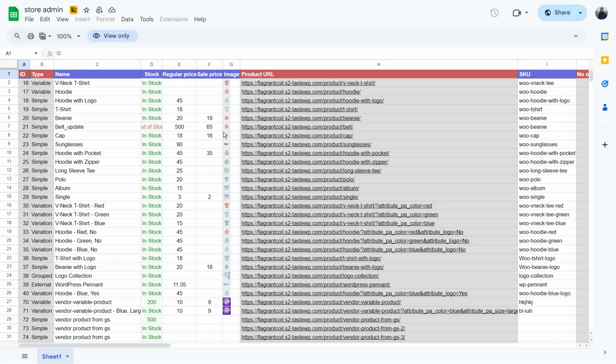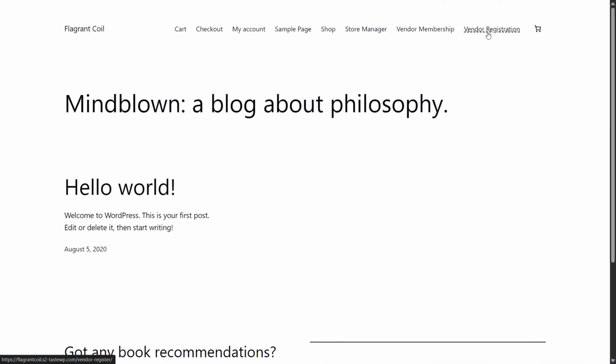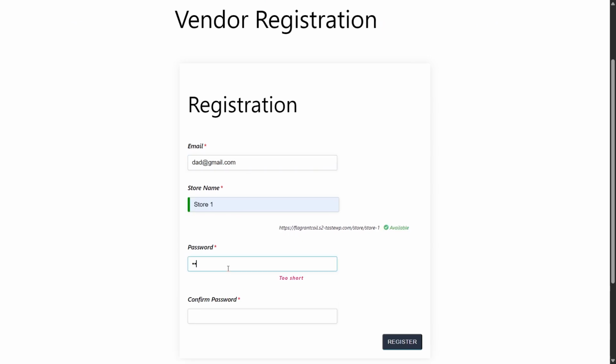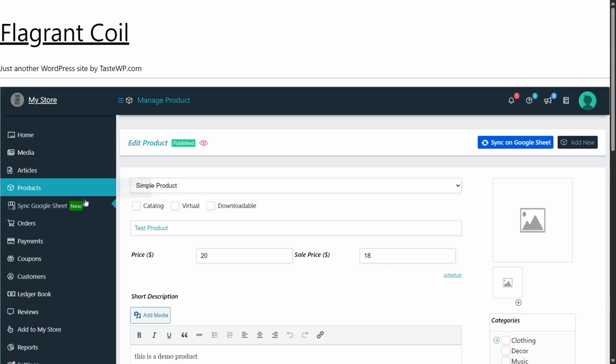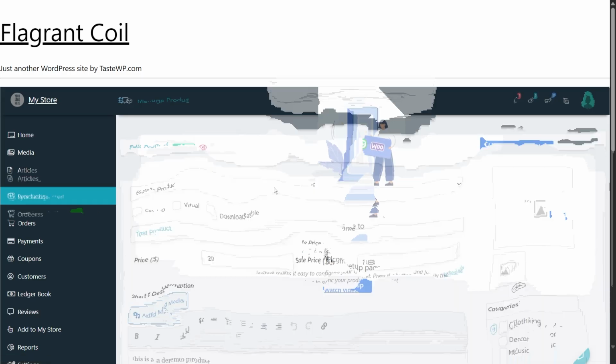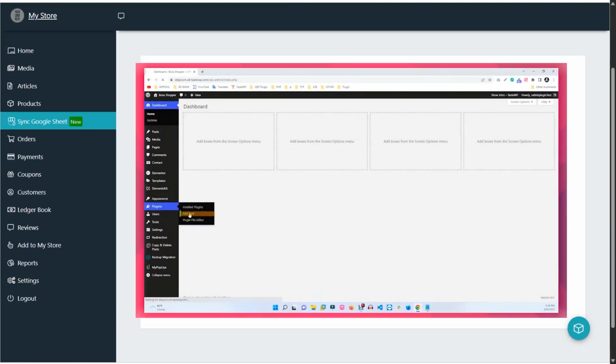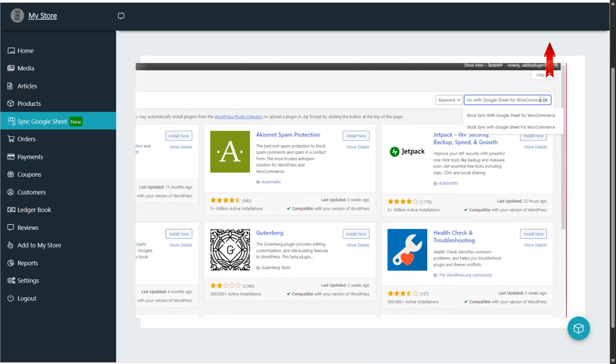Now let's see how it works for vendors. A new vendor can go to your website, click on Vendor Registration, and create an account. After signing up, they'll be taken to their own vendor dashboard. And if they want to sync their products with Google Sheets in real time, they just need to go to Sync Google Sheet.